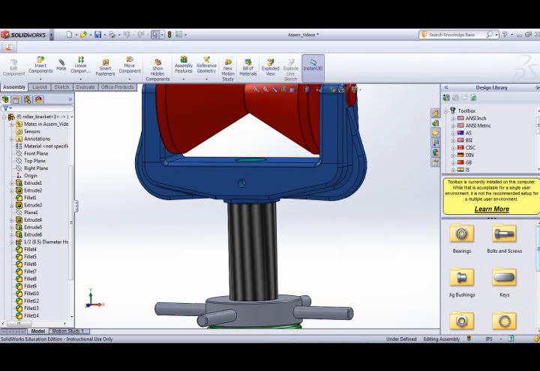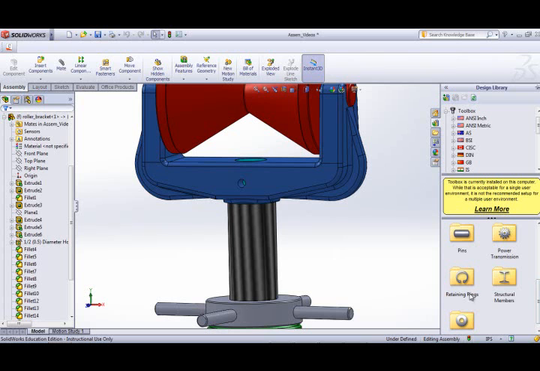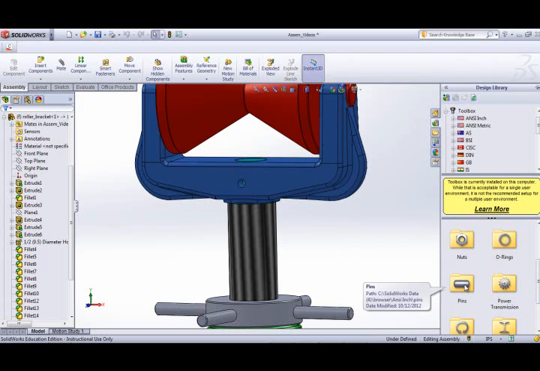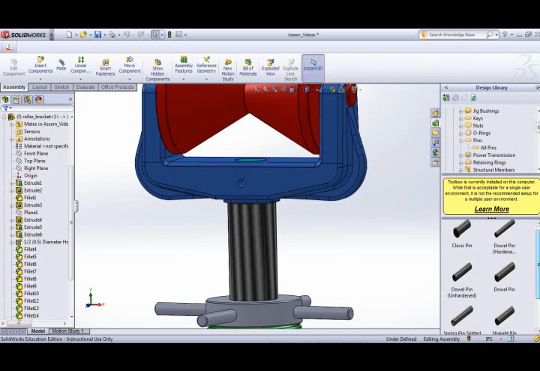And then within that, we've got catalogs for bearings, bolts and screws, jigs and bushings, keys, nuts, O-rings, pins, power transmission for gears and such, retaining rings, structural members, that's steel, and then washers. So right now what we need is pins, so we'll double click pins. And it says all pins, and it also moved to the pins up here. So we'll double click the all pins. And now we've got the different styles.